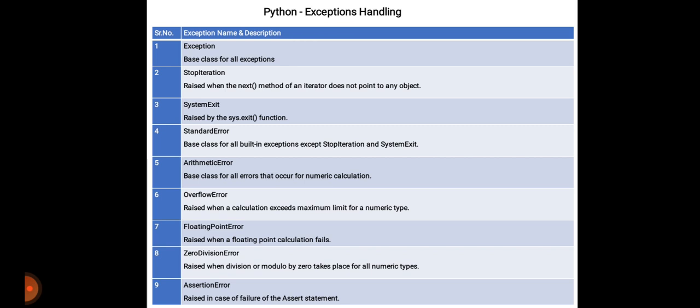Second one is StopIteration. It is raised when the next method of an iterator does not point to any object. Then SystemExit. SystemExit is raised by the sys.exit function. Then StandardError. StandardError is the base class for all built-in exceptions except StopIteration and SystemExit.